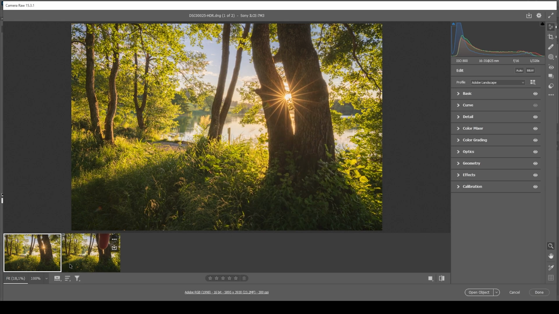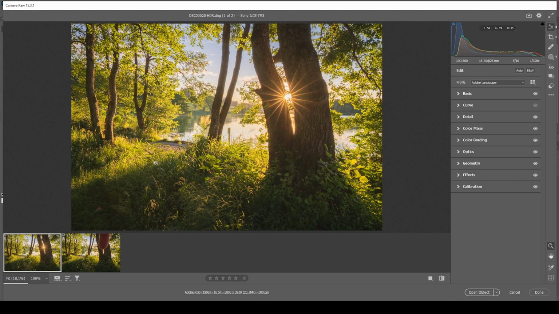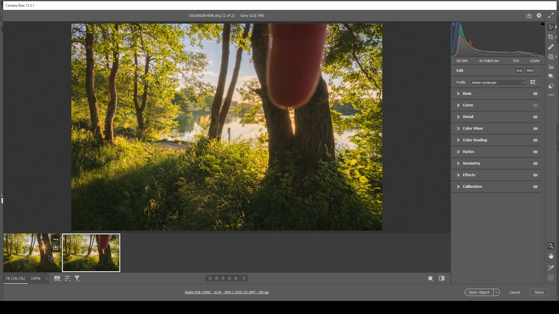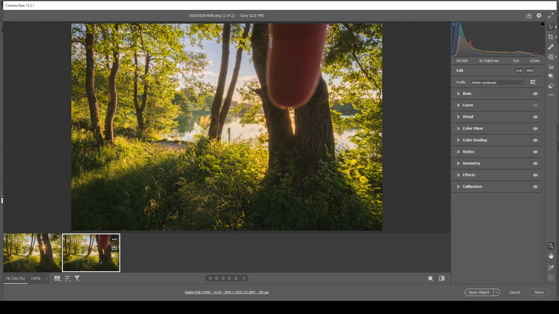Now let's head over to the second image. Take a close look at the shadows in the foreground. Here we have very dark contrast rich shadows. In the image with the sun star, you can see how the shadows are way, way softer. Also, we do have a bit of lens flare going on right here in this corner. So by blocking the sun with my finger, I can get a much cleaner image.